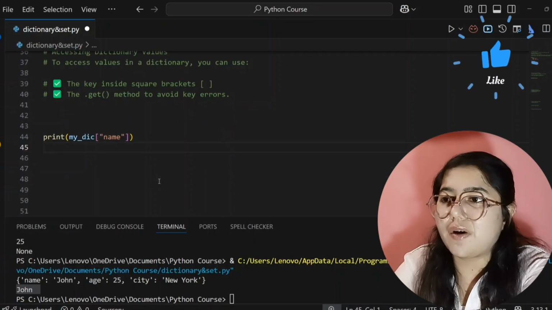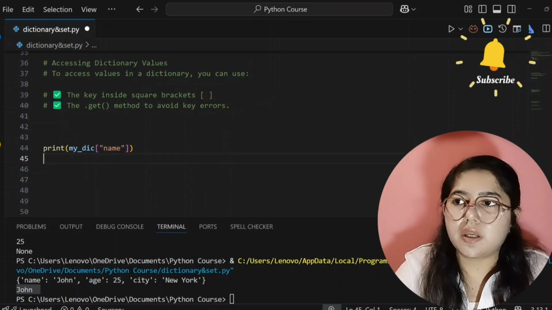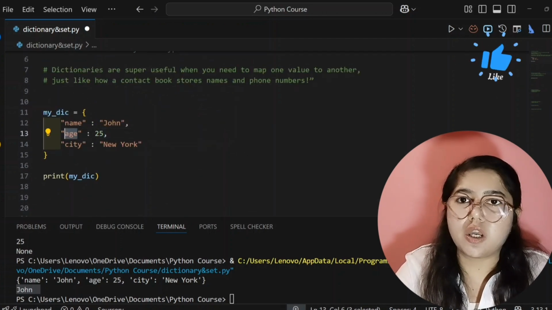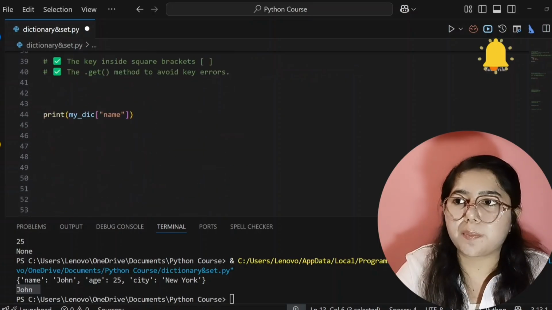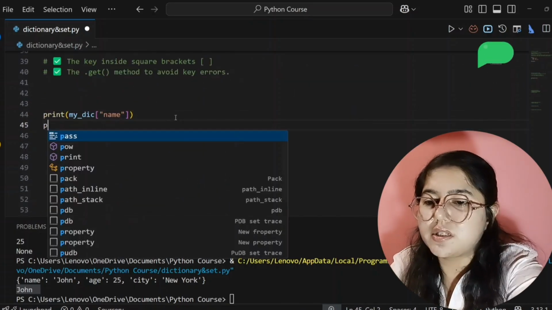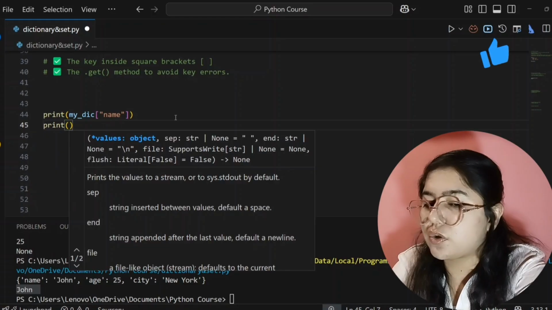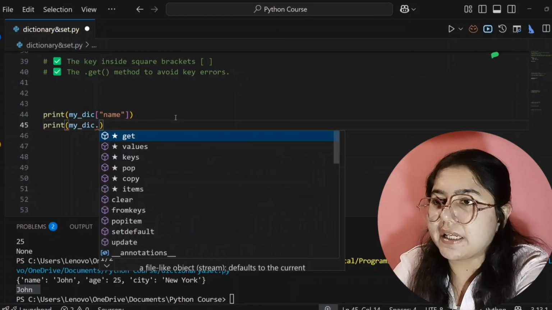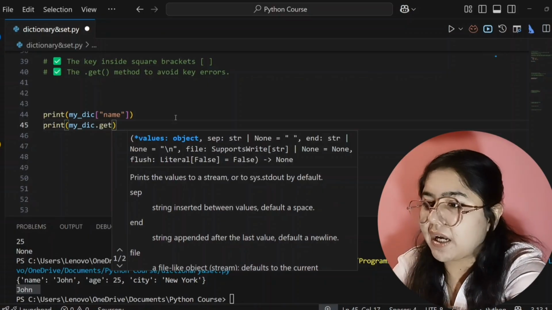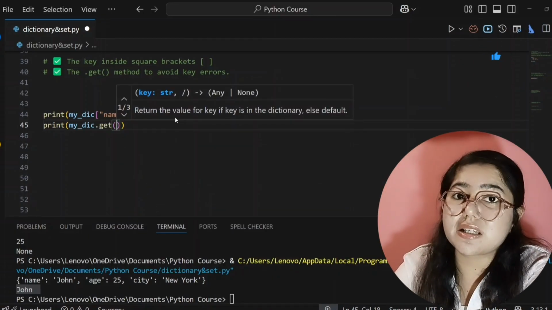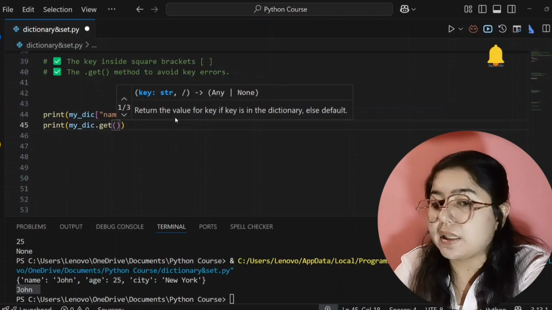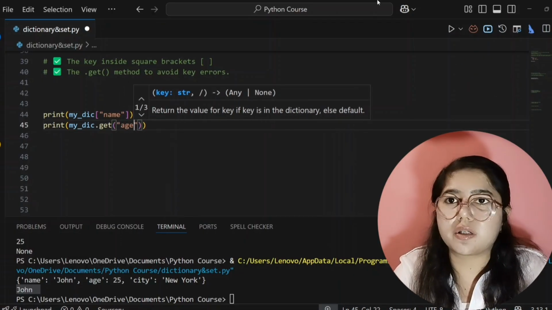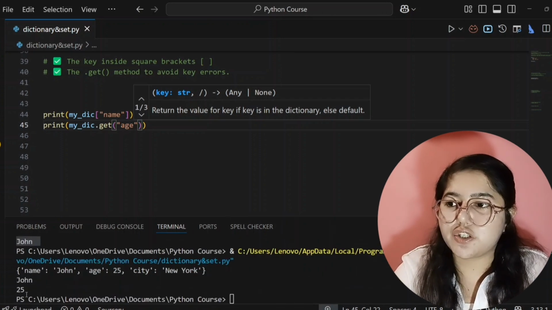See here, if I want to print this 25, so I will write age, and now I will use dot get method here. See here, print, then inside the bracket you have to write the dictionary name, and that is my dictionary, then dot get, then inside bracket, see here I am not using square brackets, I am using bracket. Okay, then inside this you have to write the key name, and that is age. Now I will run. See here, it's showing 25.